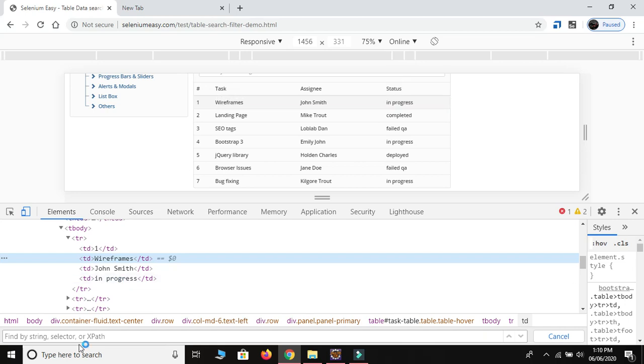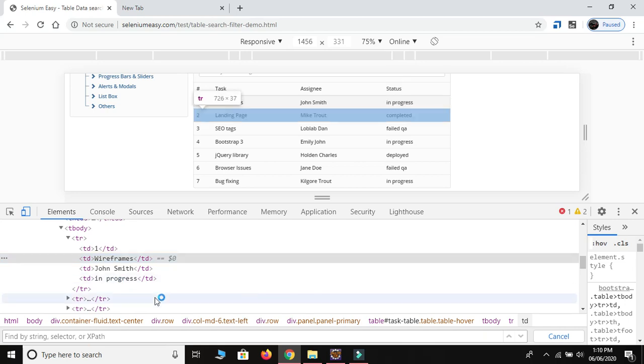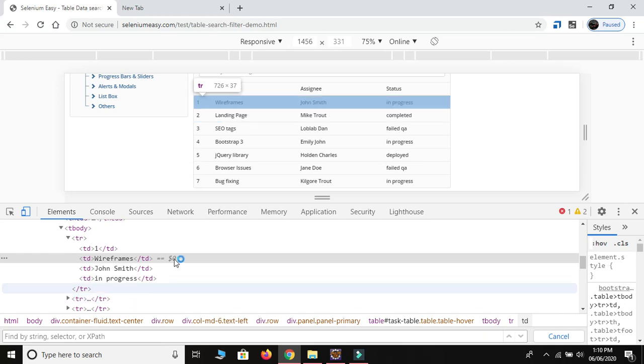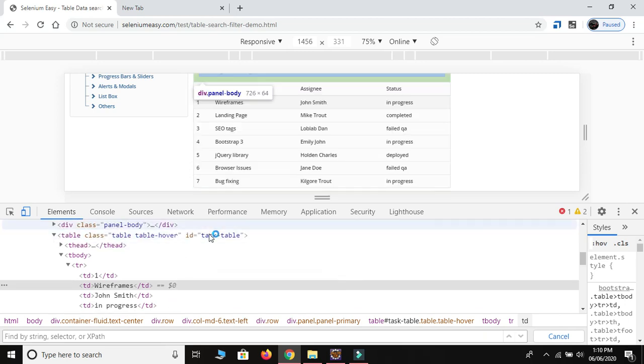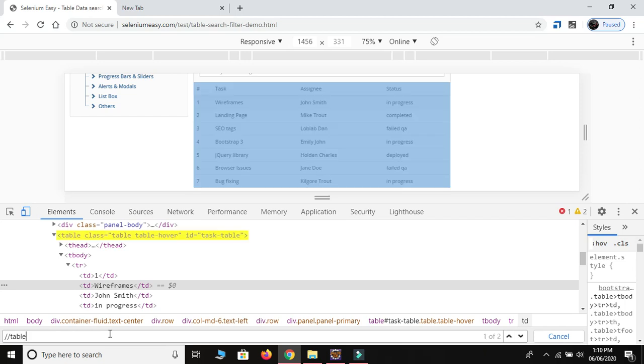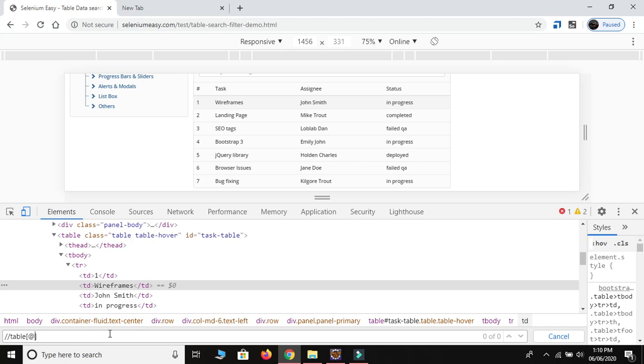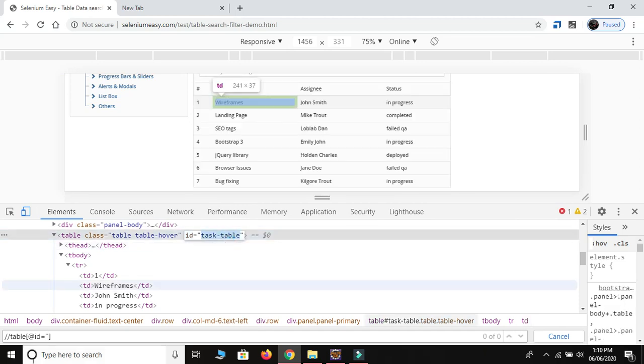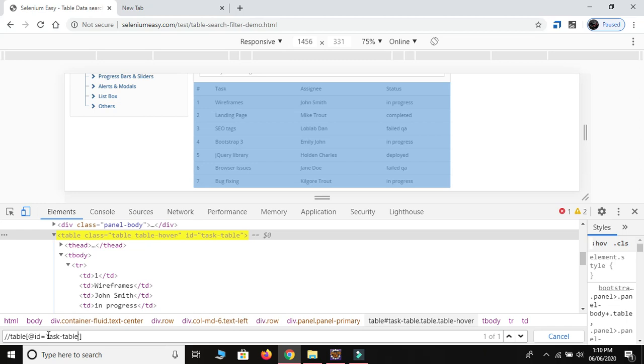Now I will create one xpath. I will take the complete web table. It is always better to take the complete web table and then take row and cell one by one as per the requirement. Our web table contains an id, so I will use this id. I will use double forward slash to jump inside the document, then the tag name, which is table, and then @id. So @id is equal to, and I will provide the value of the id. The value of the id is this one, task hyphen table. Just copy and paste here.